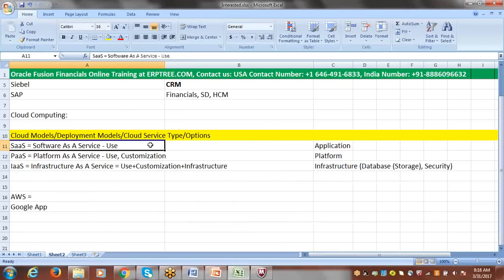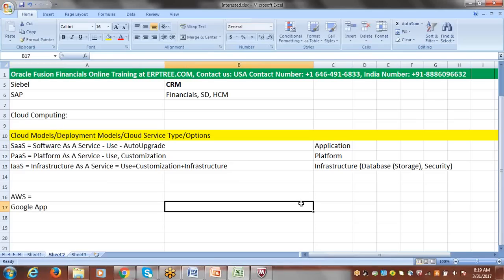Fine. So if the client is going with SaaS, yes, they can use it. And what are the advantages? The big advantage for this SaaS model client is, if Oracle comes up with a new release, the complete client environment can be auto upgraded, which is not possible in PaaS or IaaS. This is one point I want to add. Now please go ahead with your question.